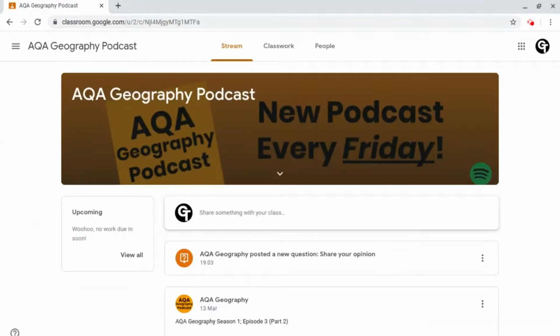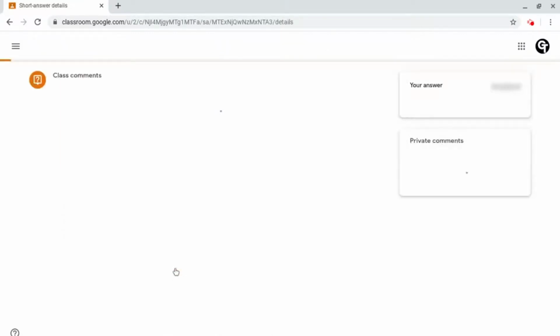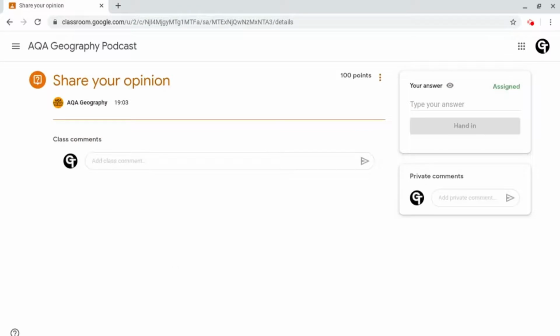So now let's have a look at it from a student's perspective. To answer the question, all they need to do is click or tap onto the assignment like they would normally do. And this time, instead of Attach items, you'll see this box here, which is replaced with your answer. Here they can share their opinion or their answer to the question.